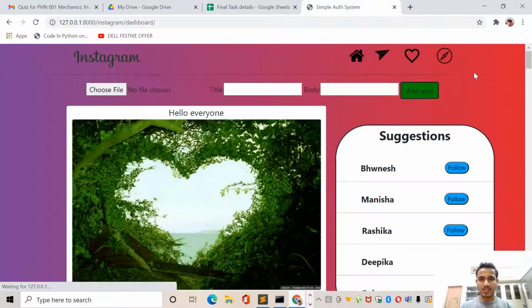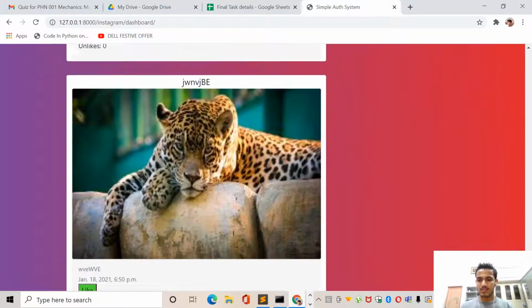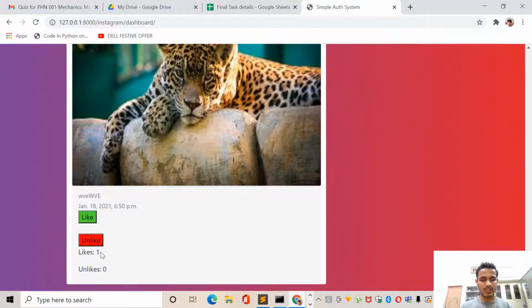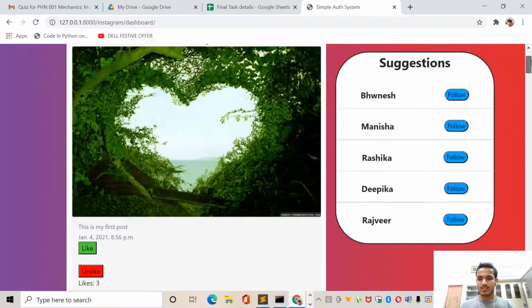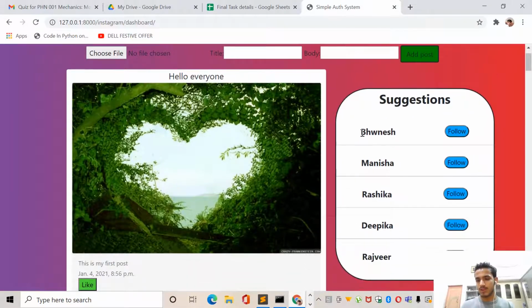If you click on a like button, the like count will be increased to 1, and one user will only be able to like an image once. All right. And this is my suggestions block. Here a user is allowed to follow anyone or unfollow anyone. These are the users registered on my admin page.